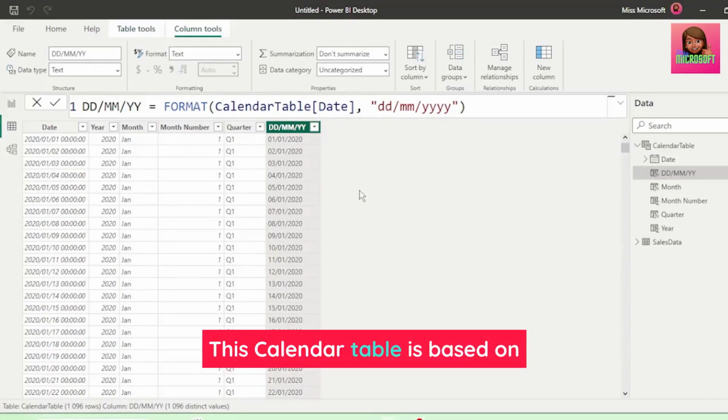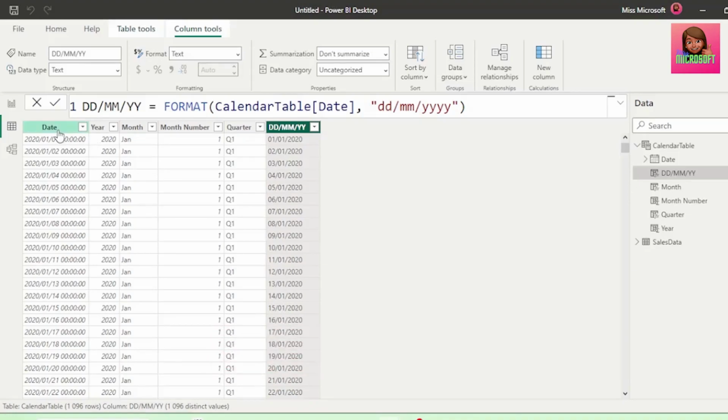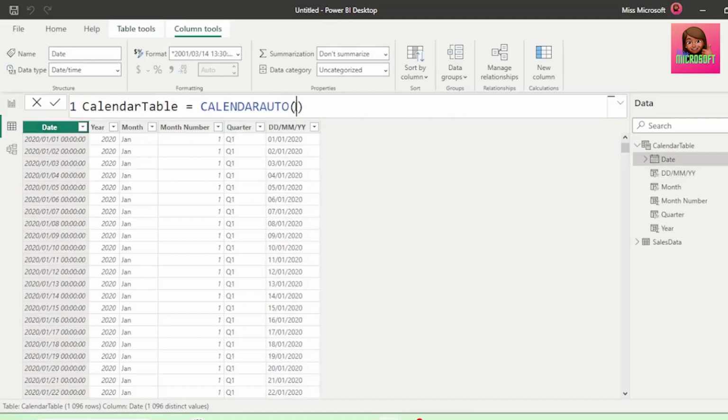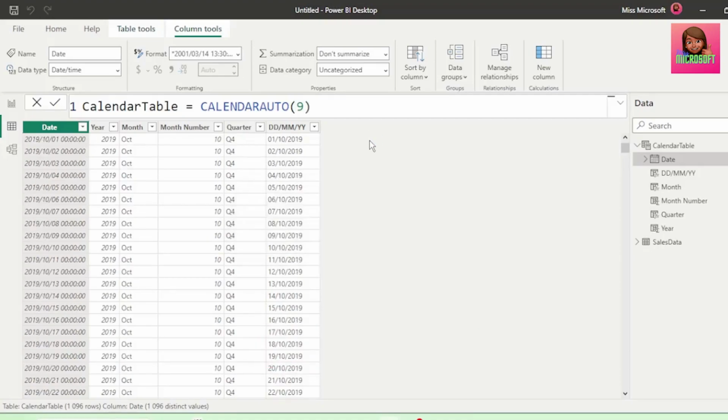This calendar table is based on our fiscal period starting in January, but let's say our fiscal year started in October, so we would want Q1 to start in October and not January. All we need to do is go back to our date column that we created, and in the brackets of our calendar auto function, insert a 9, as our fiscal year ends in September, which is month 9, and hit enter, and our calendar table updates to show October as our first month in our fiscal period.